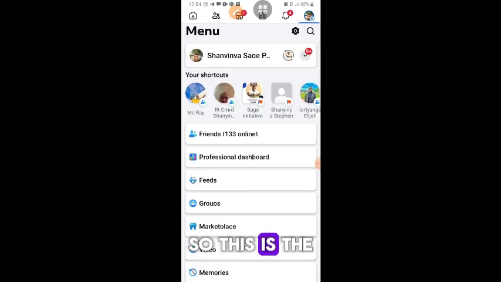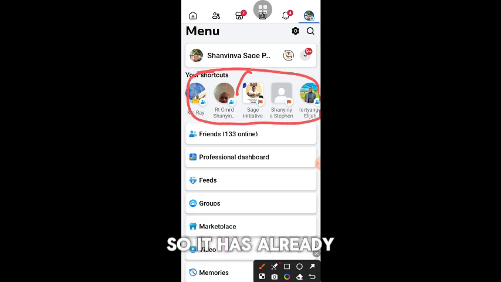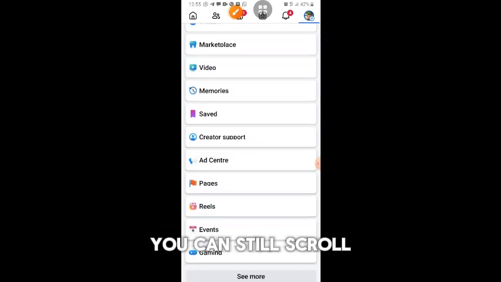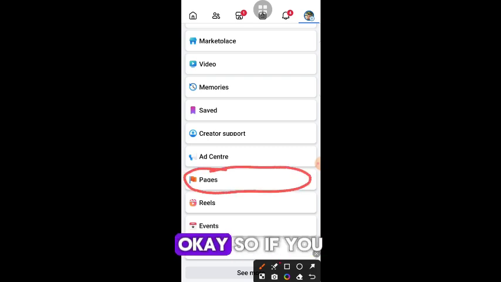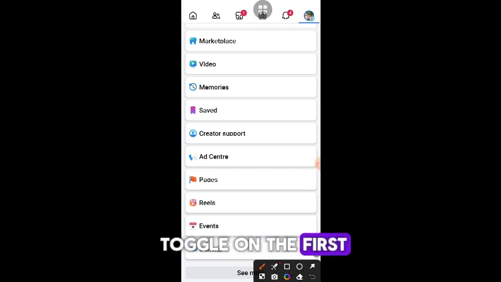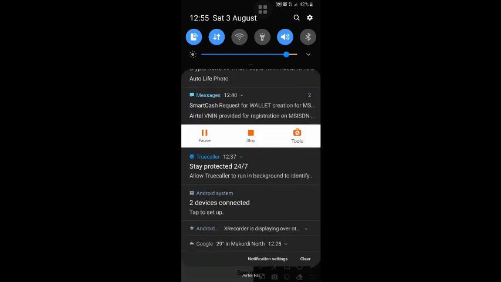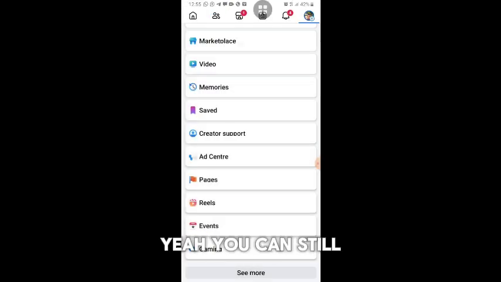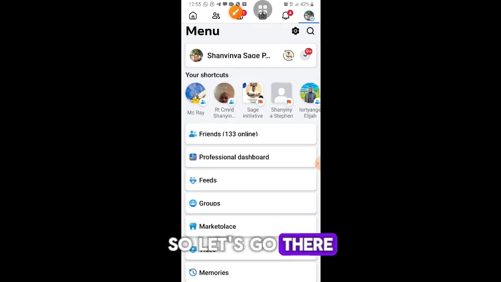So this is the place where you can see your pages. You can see that these are pages shortcuts. These are the pages I visited, so it has already created a shortcut for them. If you don't have that there, you can still scroll down and find pages here. If you don't want to go there, you can still toggle on the first, and you can still come back to this place here. So let's go there.